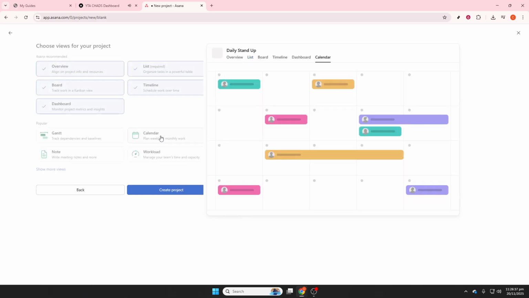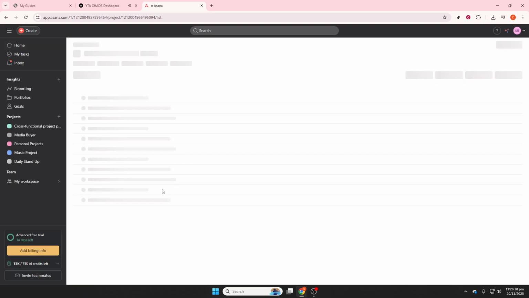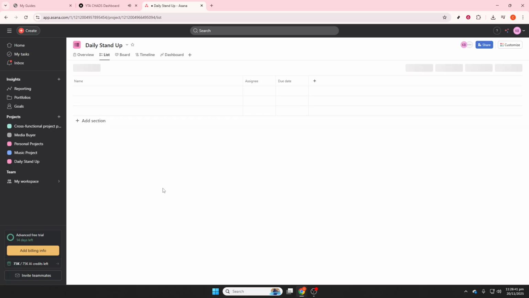Next, set up 3 columns named after the classic stand-up questions. Create a column called Yesterday for work that was completed. Add a column called Today for the items you'll focus on now. Then create a column called Blockers for anything that's in the way, such as waiting on approval, missing information, or a technical issue. Keeping these 3 columns front and center helps everyone share information in the same format and immediately spot risks.